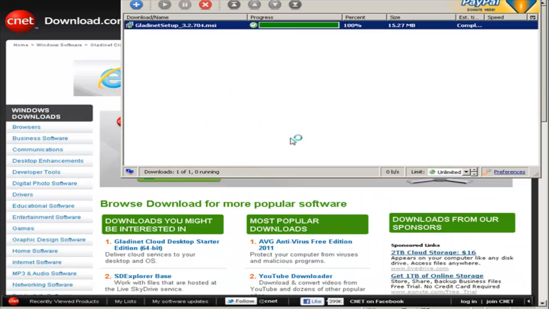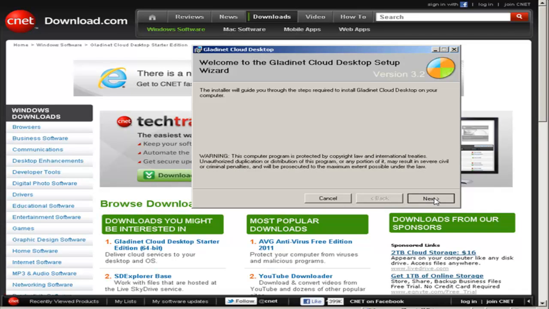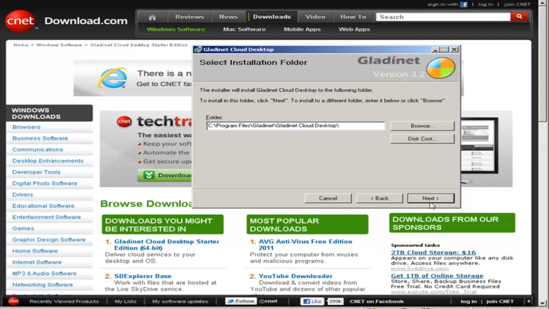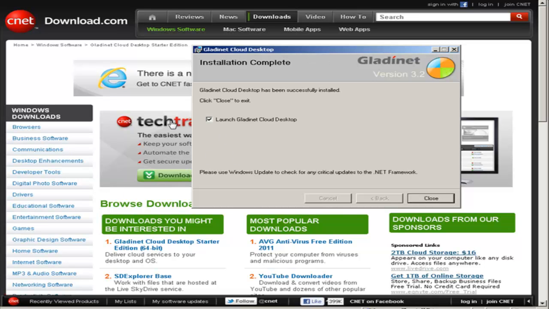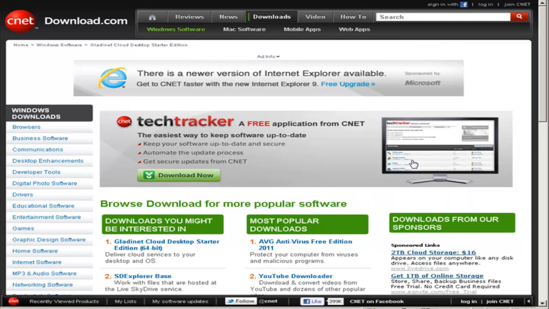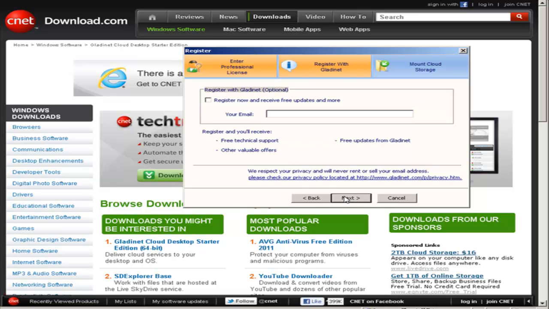Okay, let's open this file. It's a Windows installation file, so it'll start the install right away here. So you just go through the usual setup for a Windows program. Just let it install. Okay, and then it says launch Gladinet Cloud Desktop, so just click close. Okay, so I want to use the free starter edition, or you can upgrade your license here. So I'm just going to use the free edition for now. Okay, and then you can register your email if you want and receive free updates.